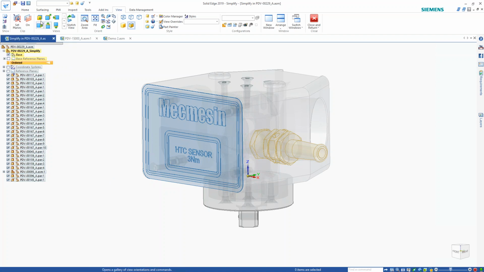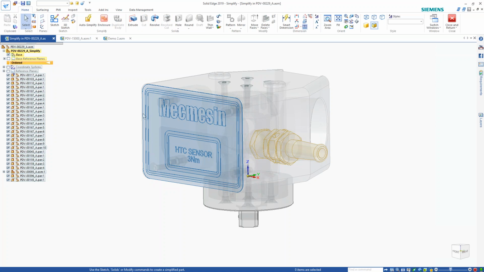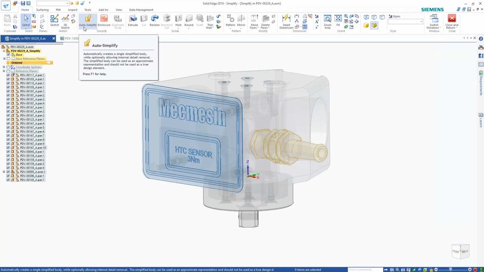So I want to take a look at my Home tab, because once I go into my Simplify, I say I want to work with it as a model. It creates an ordered model, and it gives us this toolbar here, or this group in our ribbon bar for Auto Simplify, which is the command we're going to talk about.